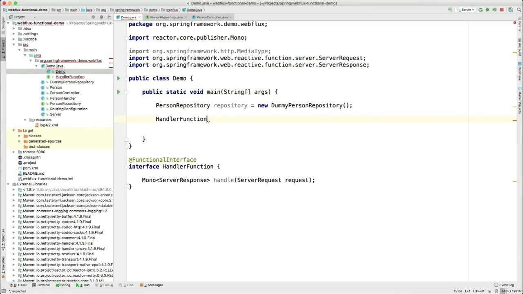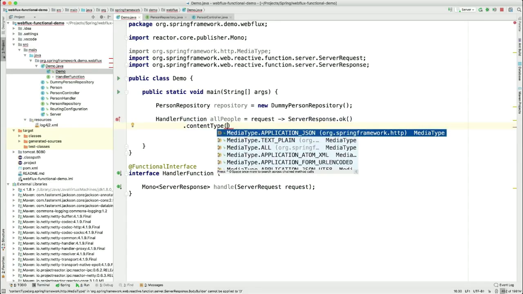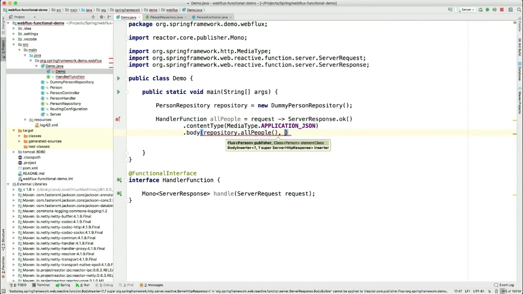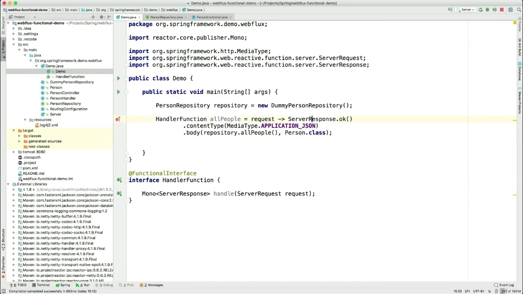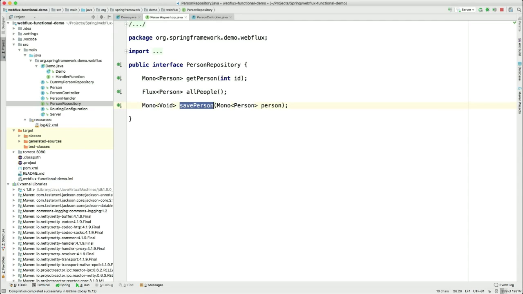That's easy. So I'm going to start a handler function, and all people is given a request. I want to say response dot okay, content type has to be JSON, and the body is going to be coming from this repository. So I'm going to say all people. Okay. So we have a handler function defined here below. Given a request, return a response with the OK status, with this particular JSON content type, and then use the repository to get me all persons, and once again frame it with the Person class. We have to know upfront what it's going to be. So that's easy enough. We can do the same thing for the other method. So let's now try this save person. It's a bit more complex.